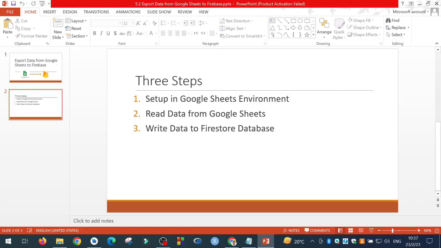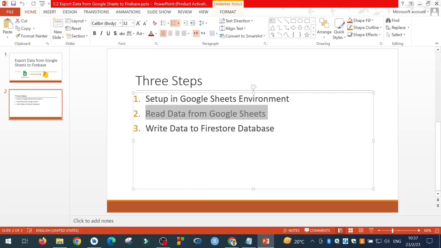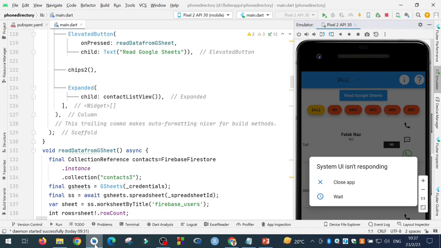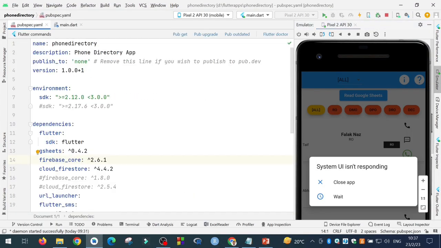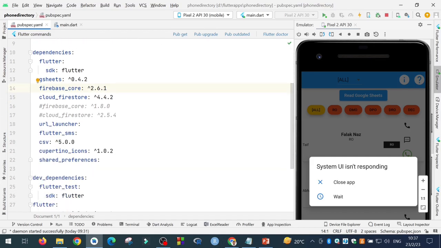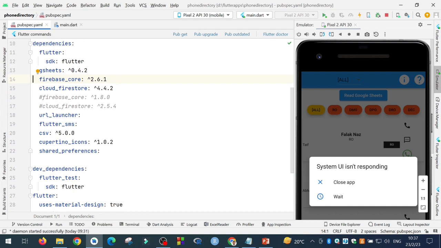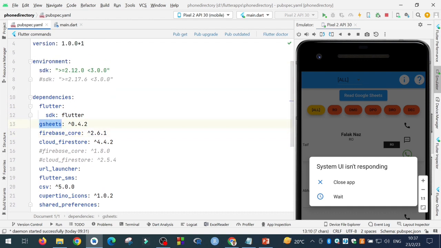Then we will go to the next step, and that is read data from Google Sheets in Flutter. So I will go to my Flutter application, and in the Flutter application, the first thing you need to do is to go to the pubspec YAML file and add the dependency for the Google Sheets, and that is the gsheets dependency.